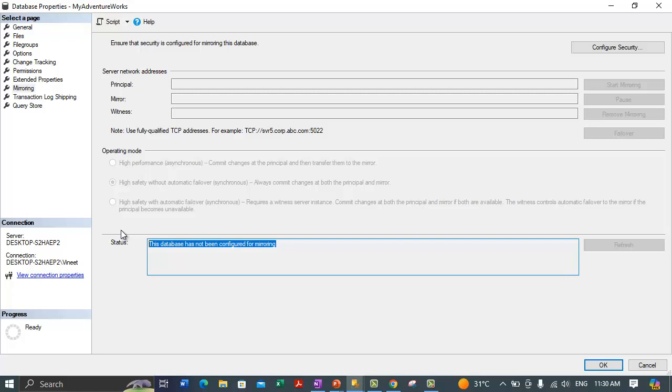And for high safety mode, the second mode, failover is possible. This failover is possible in high safety mode without any data loss. And for high performance mode, some data loss is always possible, even in the synchronized state as well. And basically we have a refresh button to refresh this box.